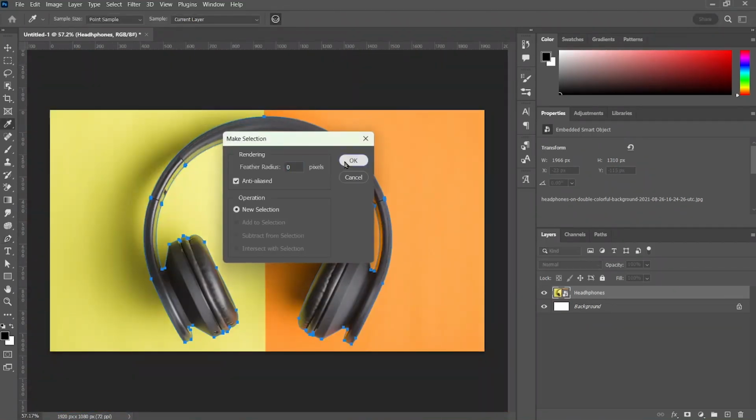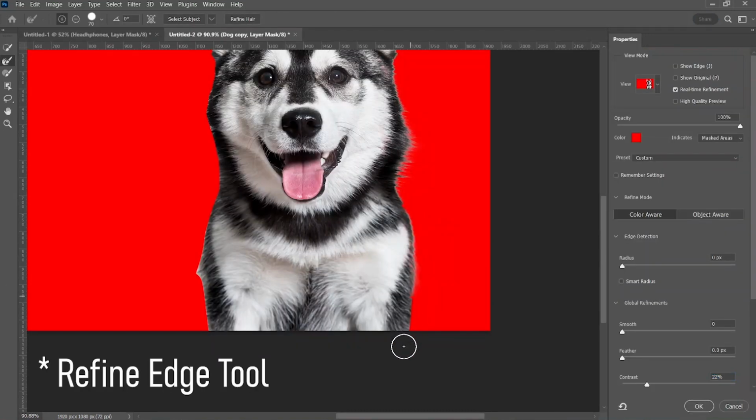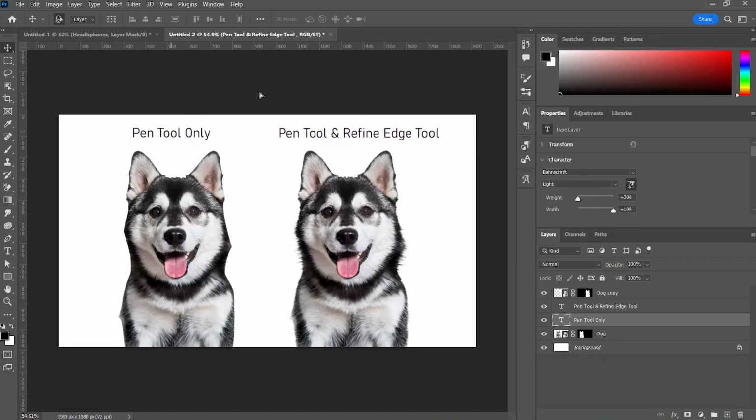As you learn how to use the pen tool, you'll then want to combine that skill with the Refine Selection tool. And basically, what the Refine Selection tool does is bring back the detail in things like hair and fur that you would have otherwise lost if you only used a basic mask.